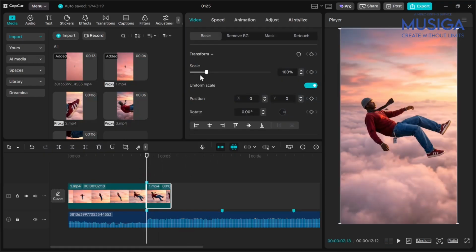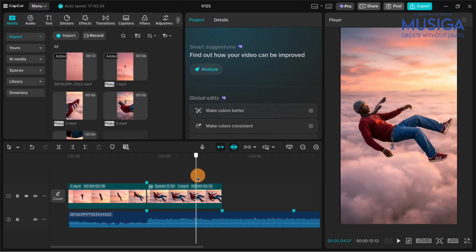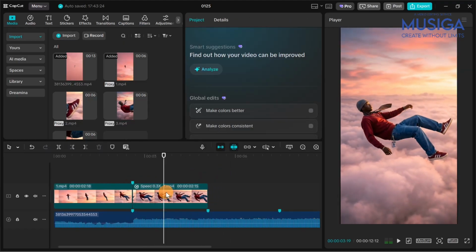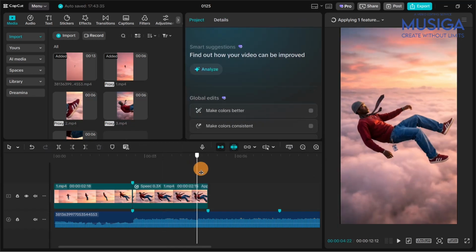Go back and split where the marker is and slow down the second part of the video till it reaches the next marker. Add a slow motion to the second video, selecting optical flow instead of frame blending.